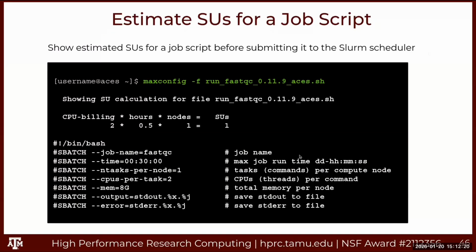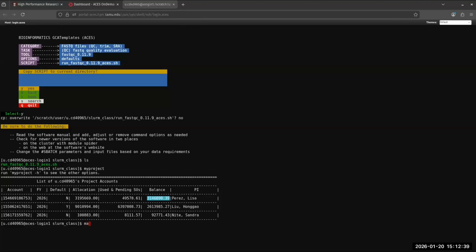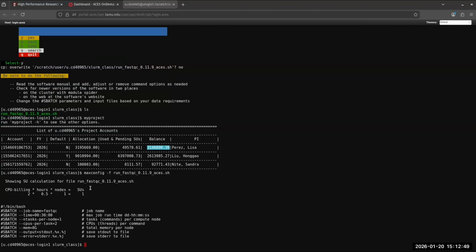All right, so we have a utility called maxconfig, which will estimate the number of service units to launch a job script. So we're going to use maxconfig for the file we just created, our template file. You would run maxconfig with the -F option and then the name of the file. So maxconfig, I hit tab to complete -F. I'm going to type in RU and hit tab, so the tab will complete the name of the file. And then let's see what it tells us.